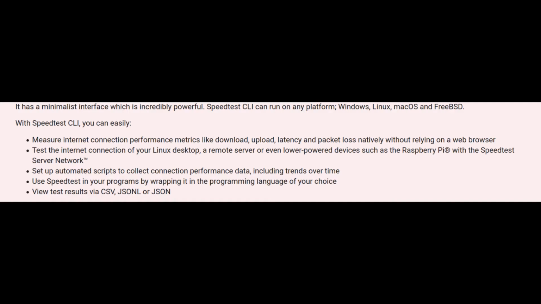It has a minimalist interface which is incredibly powerful, and speedtest-cli can run on any platform, which means it can run on Windows, Linux, macOS and FreeBSD.